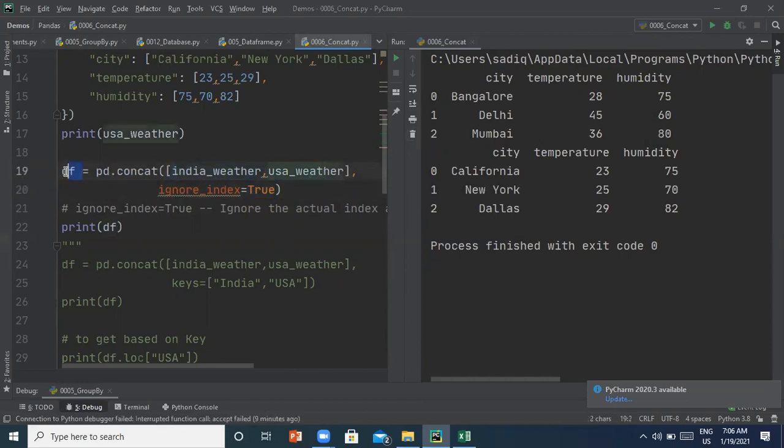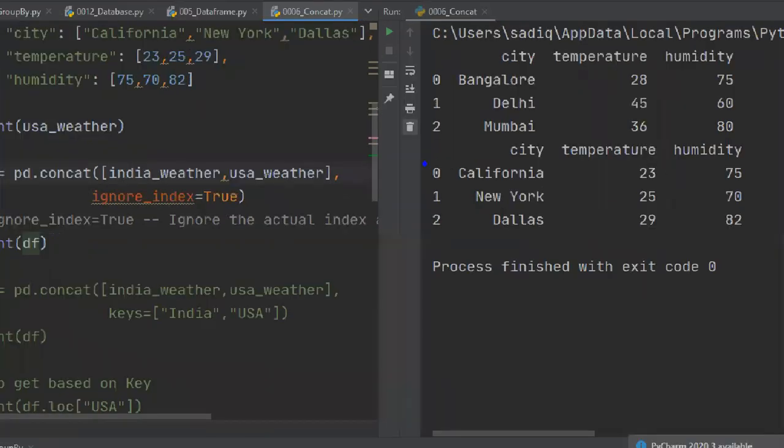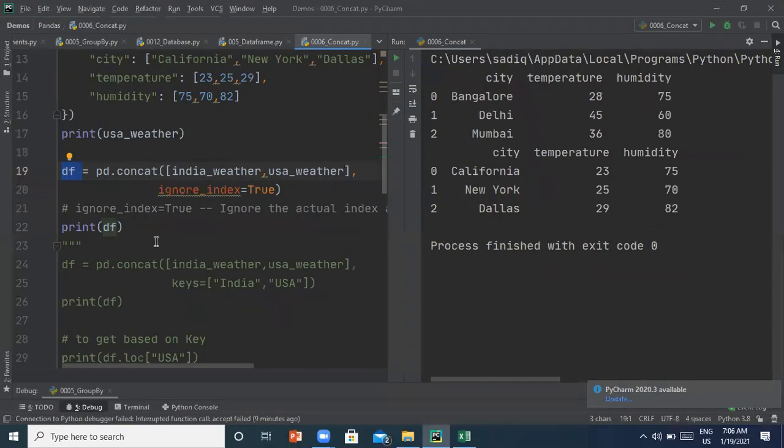It is going to create a new data frame. This new data frame has to get another index. So I want this as 0 1 2 3 4 5. So that is where I'm telling index is equal to true. So I'll print this.